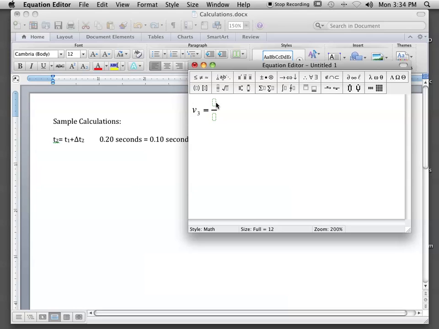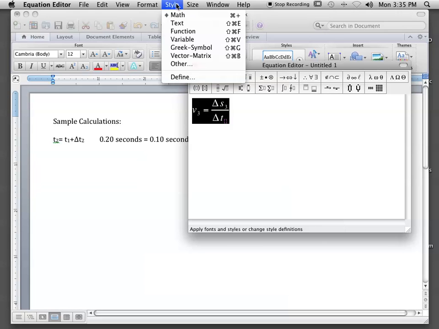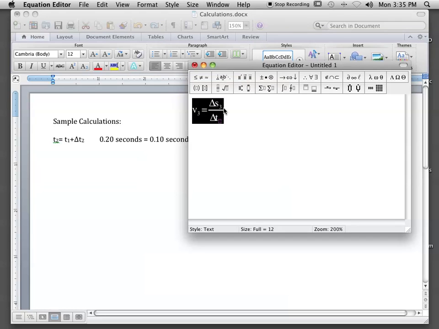On this spot, since I'm doing instantaneous velocity, I want delta, so I do my Option J to get my delta, S, and then do a subscript on here, 3. That gives me the top part of my fraction. Down here at the bottom, I want to do delta again, so Option J gives me the delta, and then T and subscript 3. Now I have this set up basically the way I want. A little bit messy because I've got some math mixed up with text in here. So I'm going to come over here to Style and select Text so that everything shows up as text.